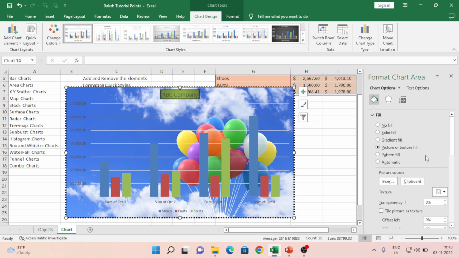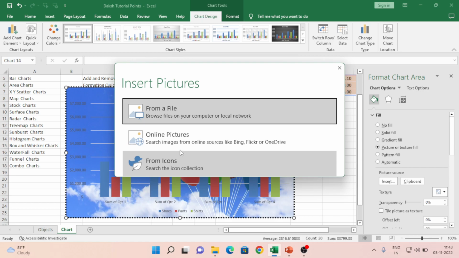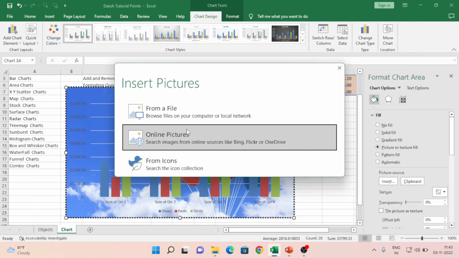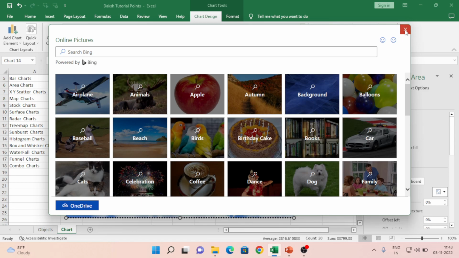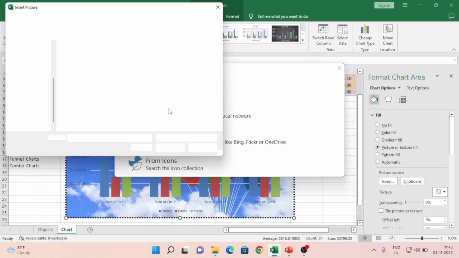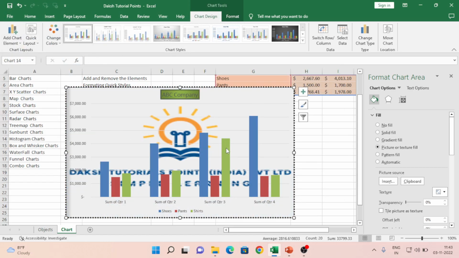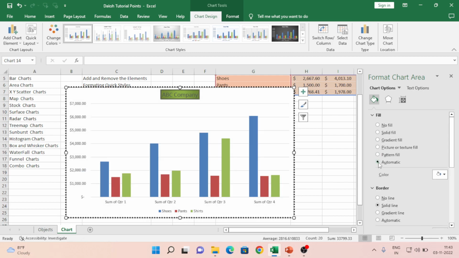In case you have something on your desktop, click on insert, it will ask from where you want to search and select that one. Sorry, again it went online only. From the desktop, I have to select from file, click on from file, and if you have some sample image, click on that, and that image will get inserted into the background. This is all about our formatting of the chart area, right? Now we will go to the automatic here, this one.